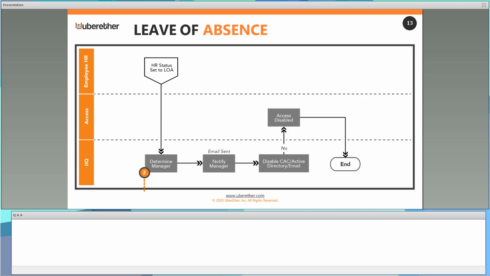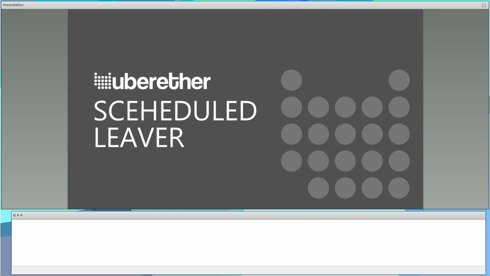And then, because the accounts are disabled, you're mitigating that risk to your organization at the same time as well. We're disabling accounts, we're not deleting them. So as soon as they come back from leave, all of those things can be turned on very, very quickly.